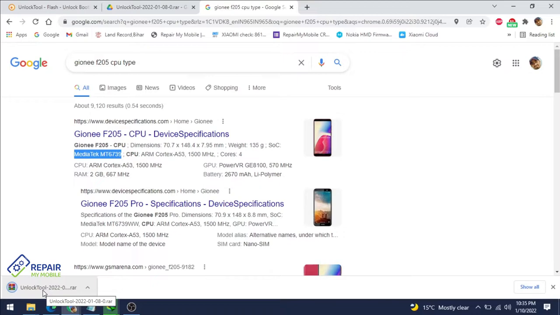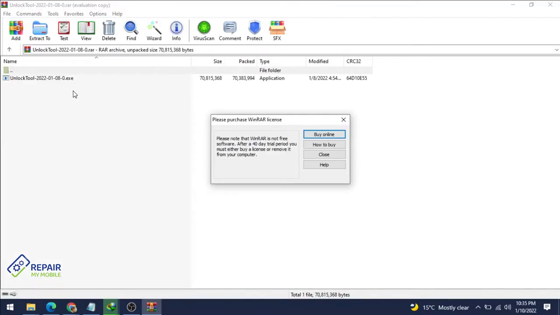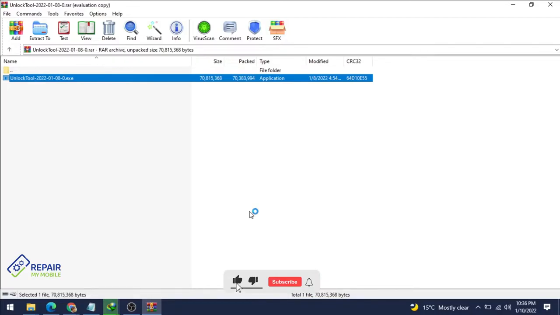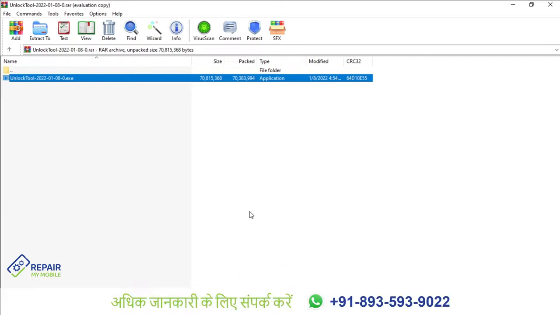Now click to open it directly without extracting. You can double click and launch your application. It will ask for authentication. Click yes for the launching. It will be launching soon.